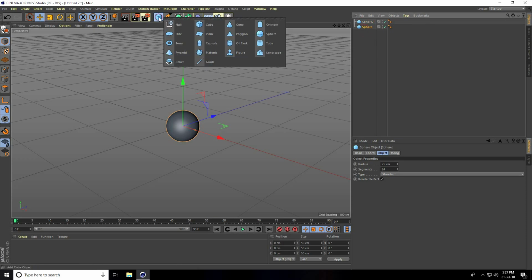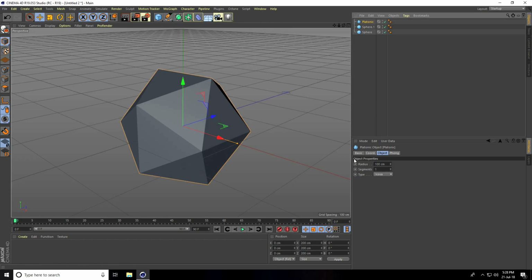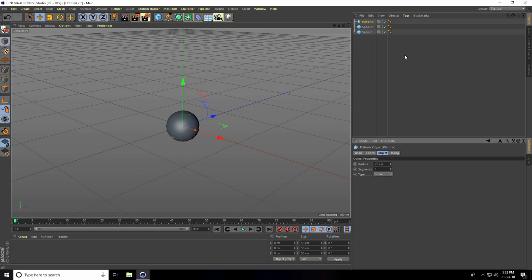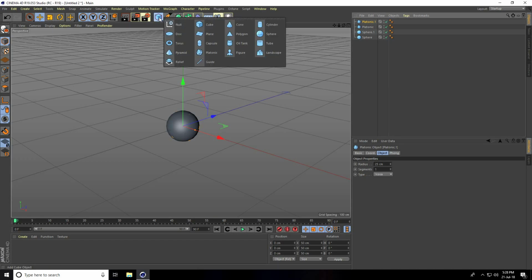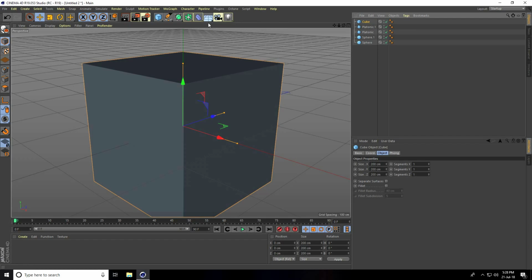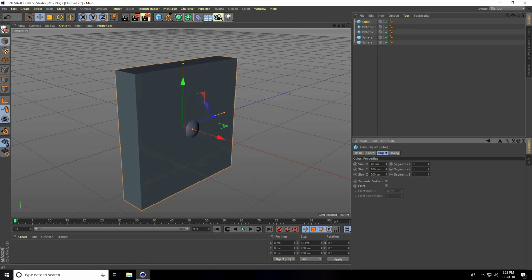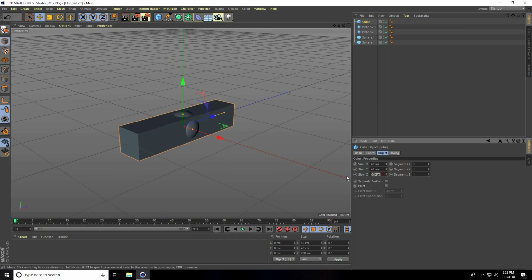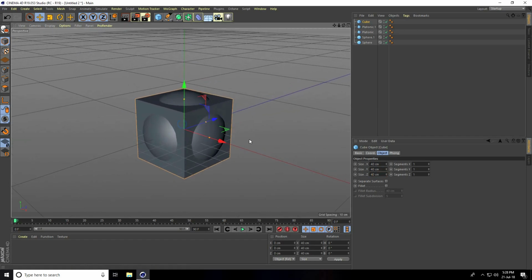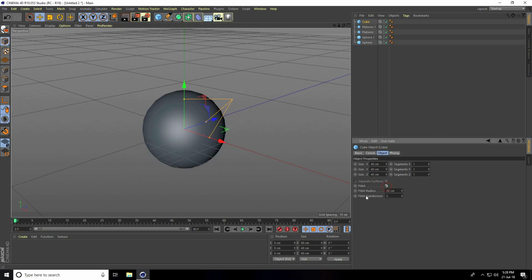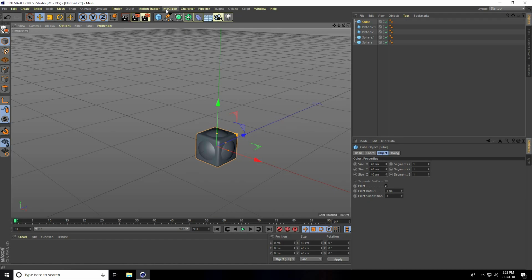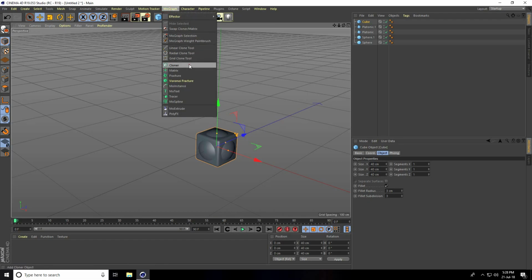After that, I take a platonic and change the radius to the same 25 cm, and again copy this platonic. Last, I take a cube and set the cube size to 40 cm, 40, and 40. Then I go to Filter, Fillet, and set the fillet radius to 3 and the fillet subdivision to 3. Yes guys, I go to Mograph and use the Cloner this time.